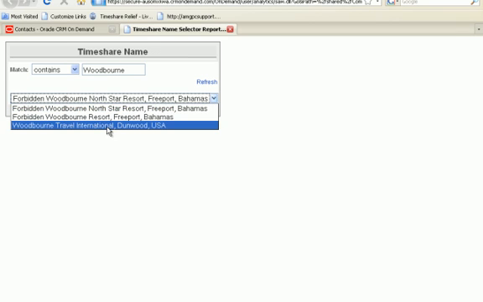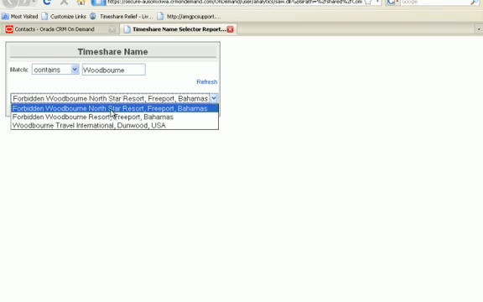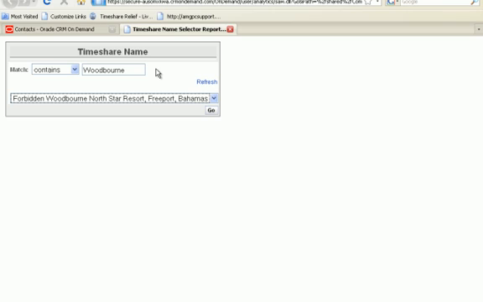it's going to give me Woodbourne Travel International, and it's going to give me other Woodbournes that are on the forbidden list. So make sure you're typing in something unique, and the timeshare will pull right up for you. We have over 3,000 timeshares throughout this system.